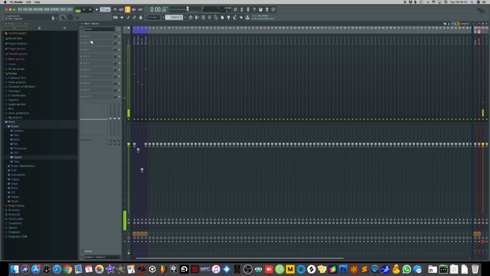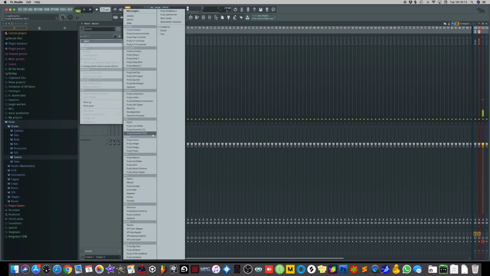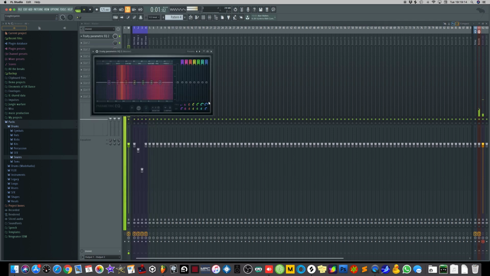Now if we look at our master channel, you can see everything is behaving nicely. And we've got no information at this 30 hertz range. So if we wanted to put a bass in or something like that, then it would have plenty of room to breathe.